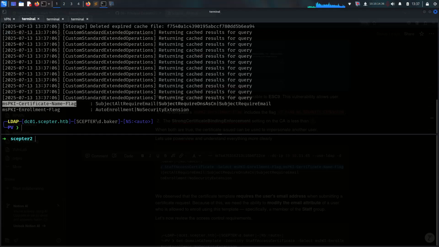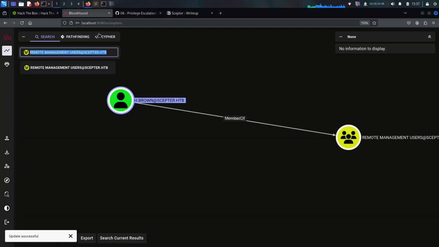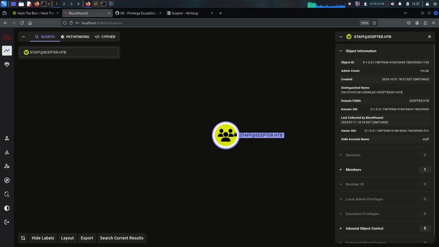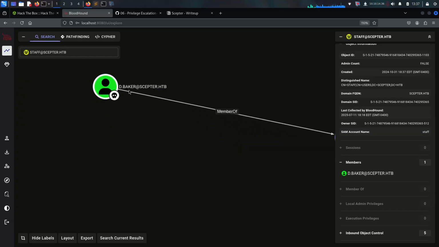We observe that the certificate template requires the user's email address when submitting a certificate request. Because of this, we need to be able to modify the email attribute of a user who is allowed to enroll using this template, especially a member of the Staff group. We can just go there and look for the Staff group, and then check the members, and it's the Baker. So we have to update the Baker's email to be HBrown's, right?